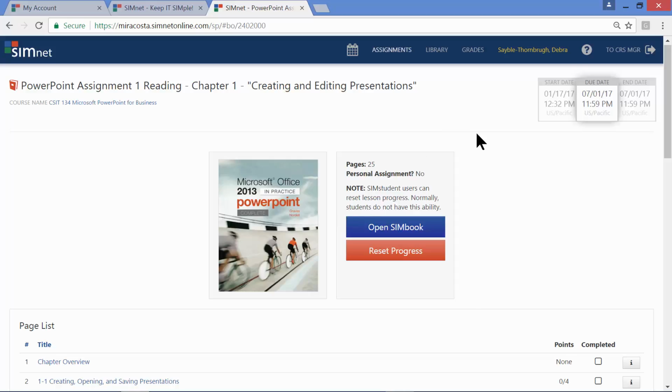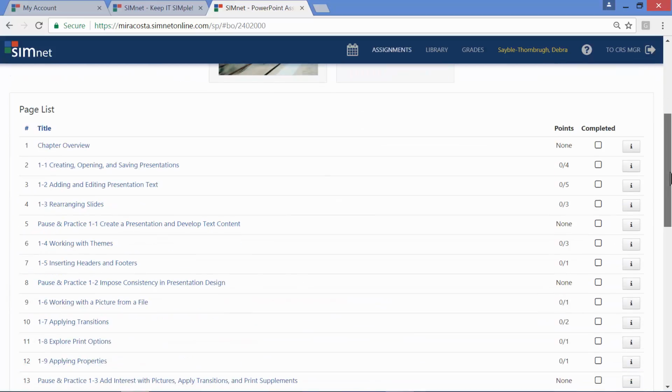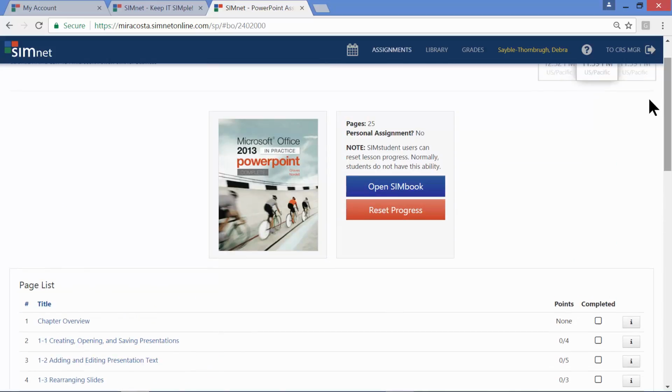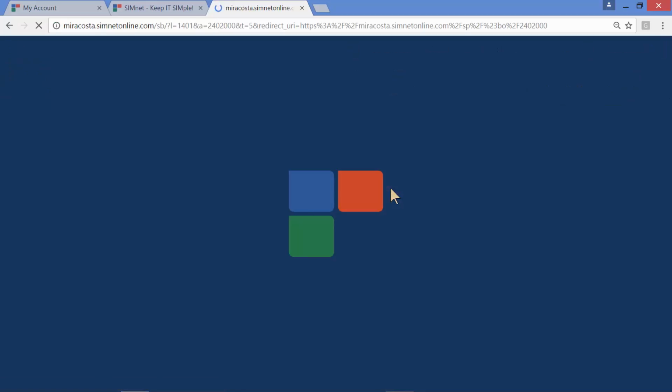Now, if you want to open the entire chapter, this is all just Chapter 1, remember. If you want to open the entire Chapter 1, you can click this blue link here, Open SimBook. But if you scroll the page up, you can see that here, if you don't want to open the whole chapter, if you only want to open one part of the chapter you're interested in looking at, you can click one of these links here on the left to open up just that piece. I'm going to open up the entire chapter right now.